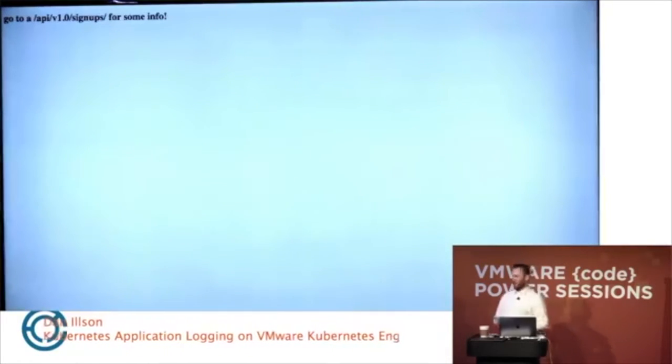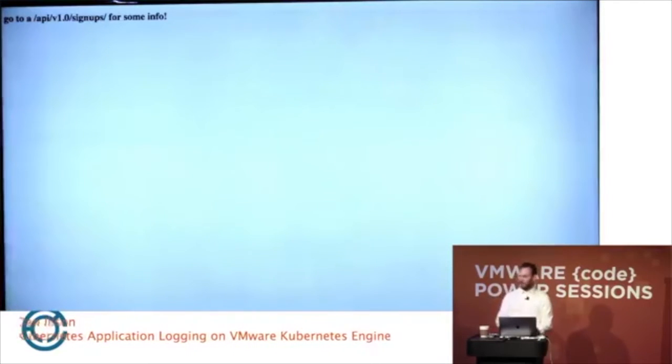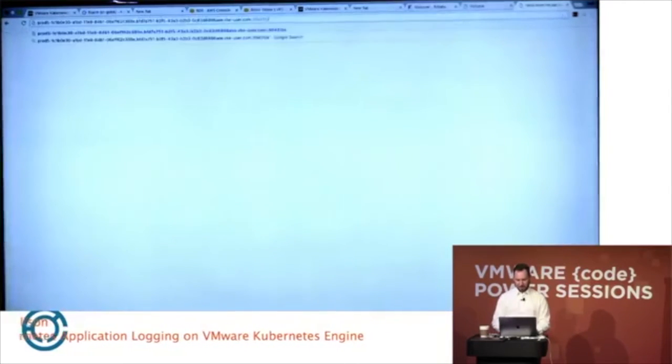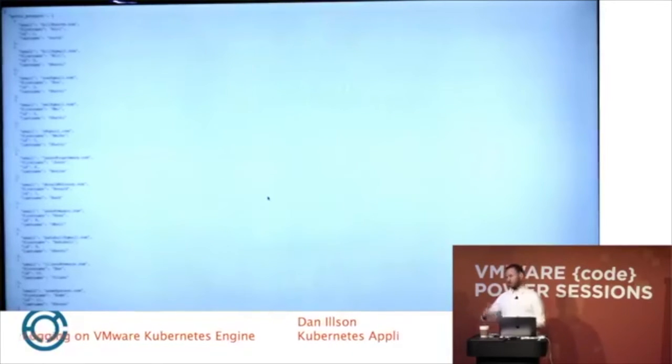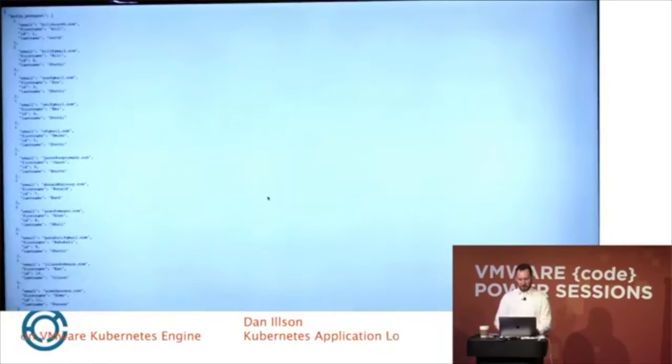Now, if I hit just the general front page, my API server yells at me and tells me I haven't followed the right path. But I can navigate through here. And this is basically doing a read. The Flask server is doing a pull from our actual database itself.